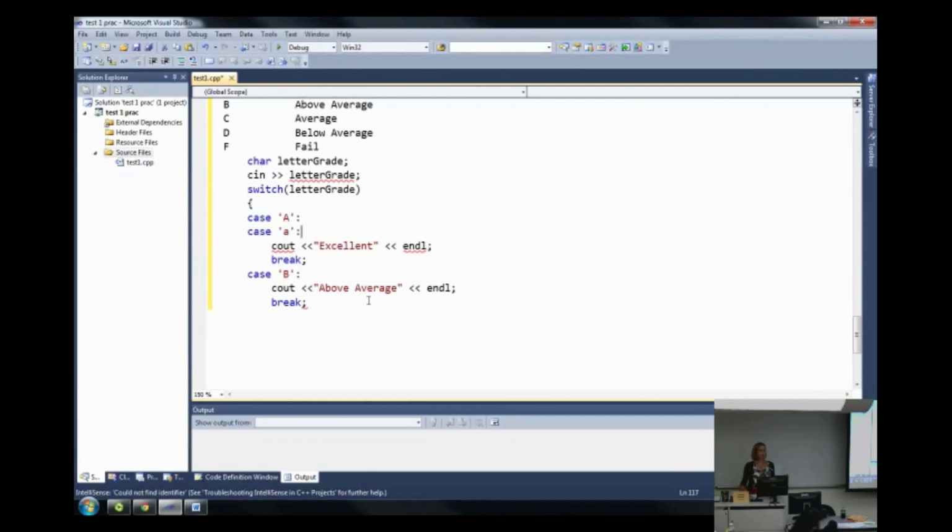The ORs don't work here. This is a funky control statement. It'll check the A. If it's not true, it'll go down. If the little a is true, it'll come in here, and then when it gets the break, it gets out. So this is going to be the same for A, B, C, D, and F.